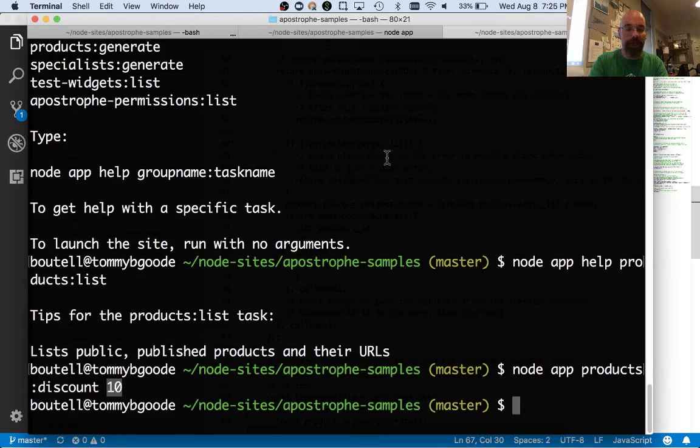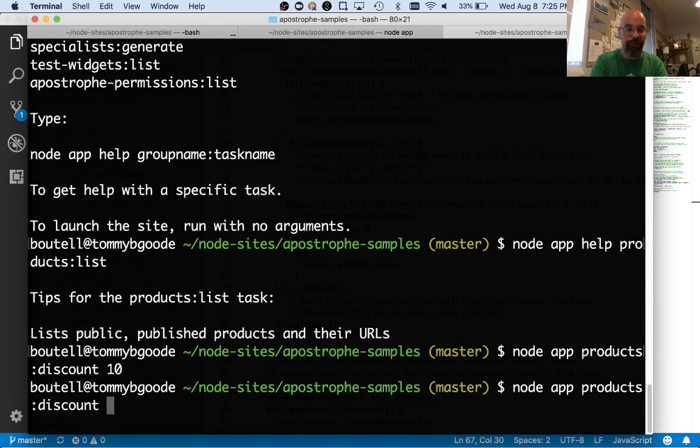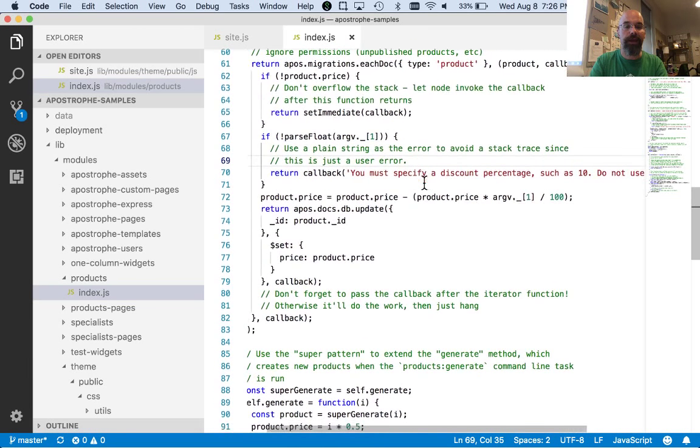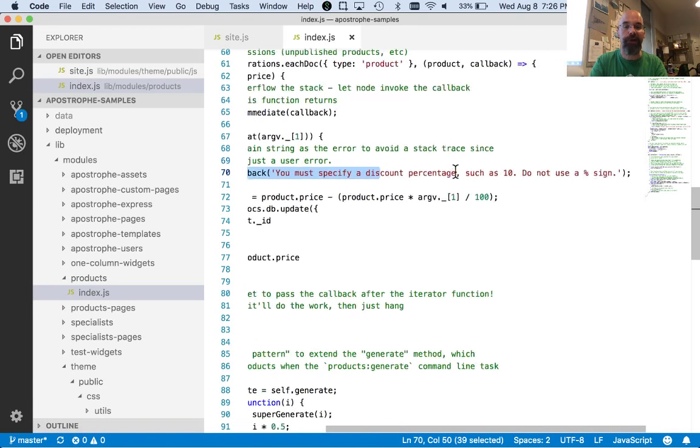If I'd wanted to do it this way, which is another common convention, especially if it's optional, something that's not always specified, I can access that even easier. That would just be argv.percentage, and it would just pull that right up. I am responsible, though, for making sure that JavaScript understands I want it to be treated as a number. So I'm going to parse it as a floating point number. If I can't do that, I'm going to return an error to the callback.